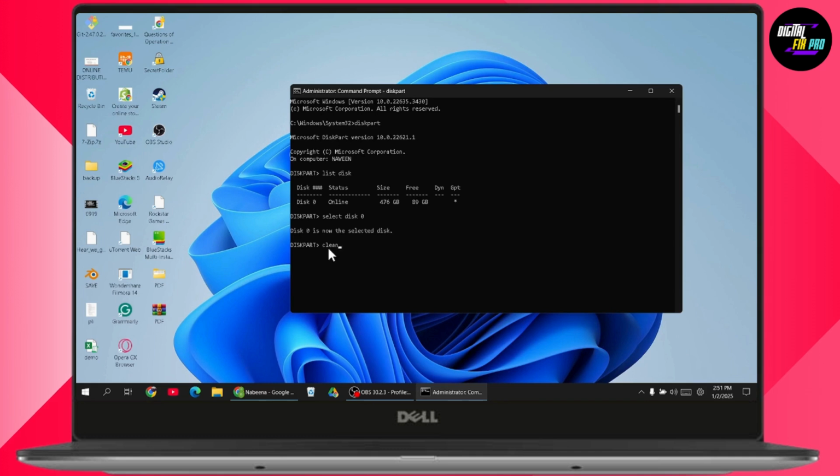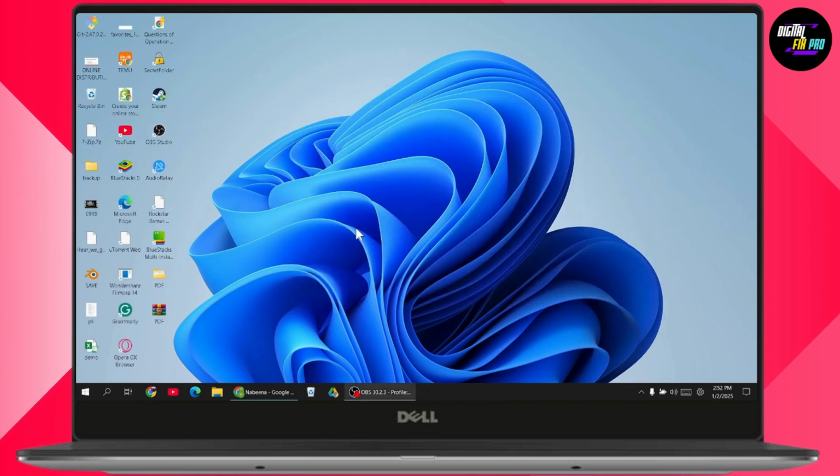And once you go with clean, then you need to enter the next or the last command, which is exit, and then hit the enter. And again, you need to enter exit and then hit the enter because you need to enter exit 2 times. So once you've done with it, now you just need to simply go with OK and you need to install your Windows and it will be installed. So that's how you can fix your problem.